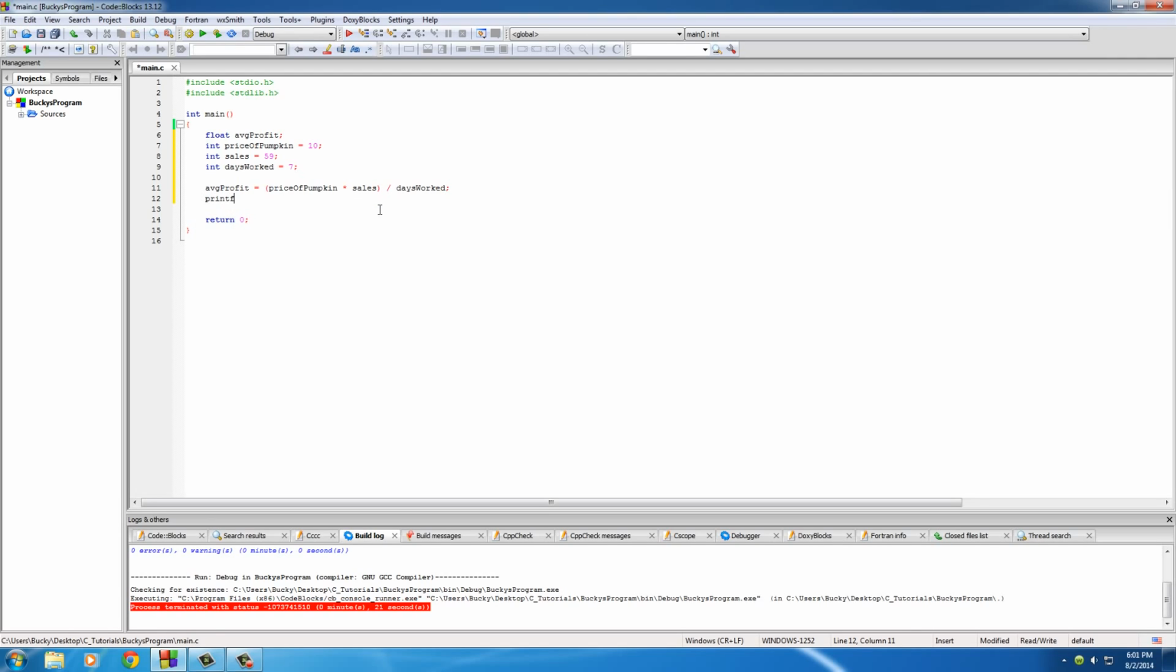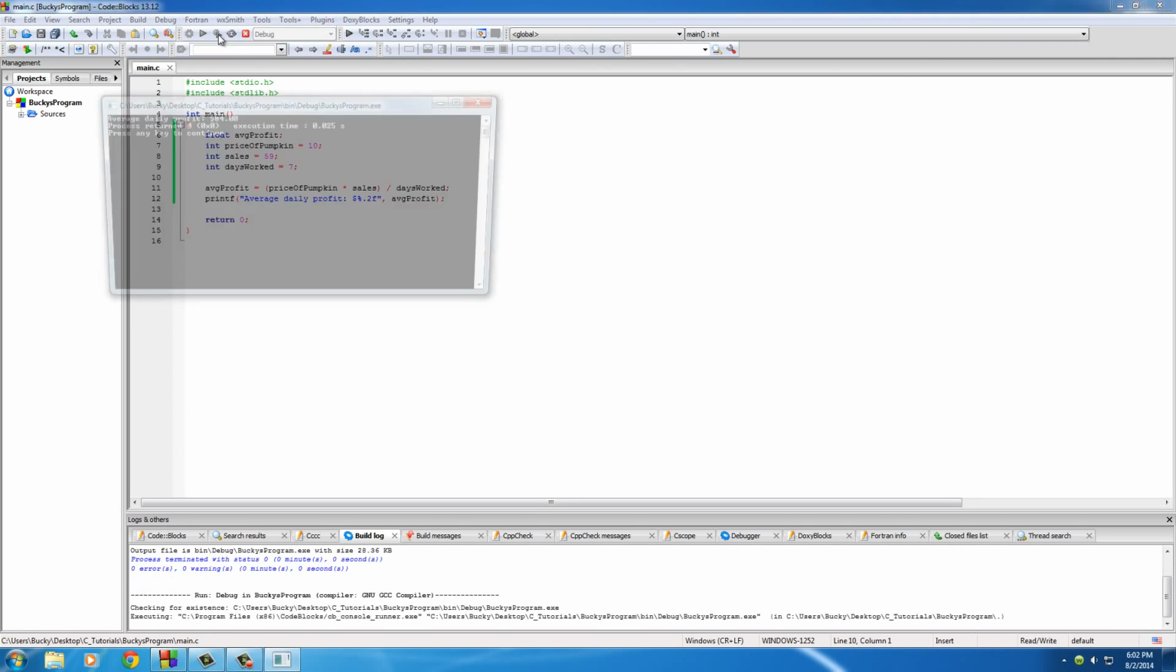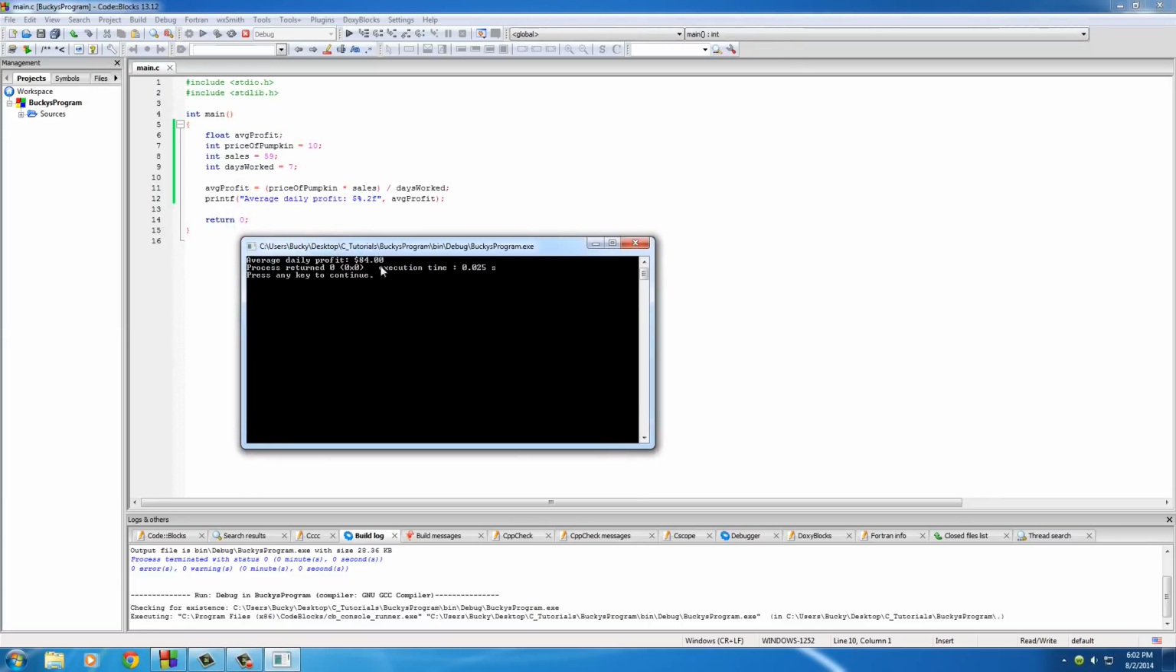So printf, and we'll just put like average daily profit, and of course it's a float, and we'll use the dollar sign, why not? So dollar sign, and then you put percent sign, float, and since this is a dollar amount, let's go ahead and use 0.2, because it'll be like $1.50 or something, 2 decimal places. And of course the float that we want to output to the screen is average profit. Alright, so let's see how much money we make a day. Okay, so the average daily profit is $84.